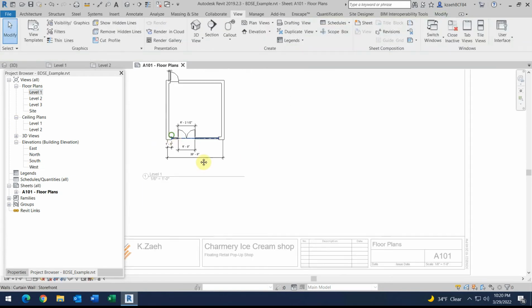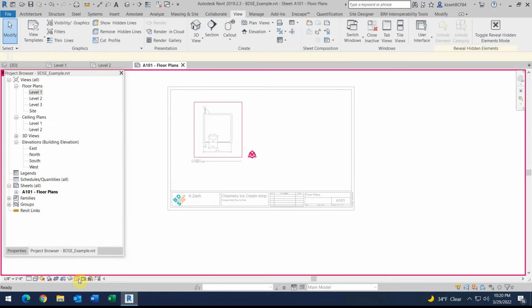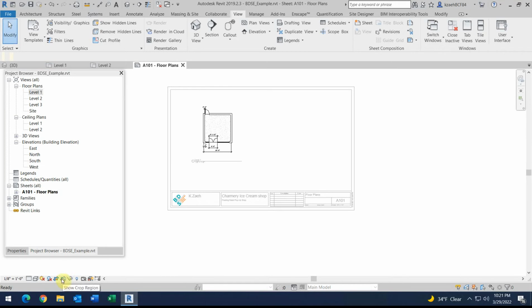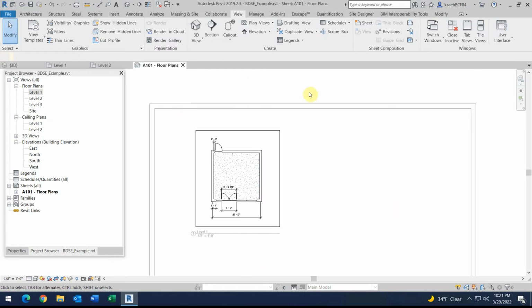Some of you, when you drag it on, you might have a really big box. That means that you need to adjust your crop region. If you come down here to visibility, there's these little buttons. This one that has these cropping rectangles and the light bulb, you turn that on, that's your crop region. Anything outside this box you will not see, anything inside this box you will see.